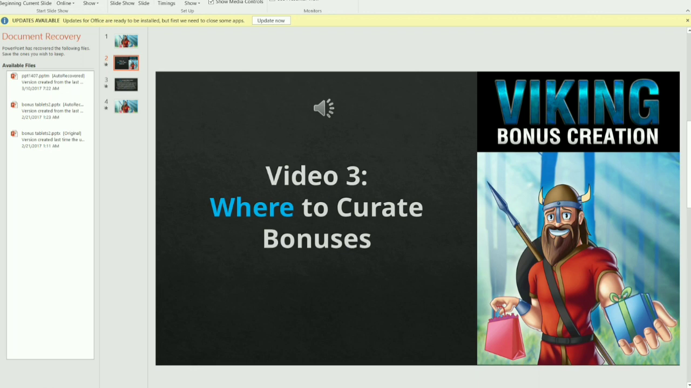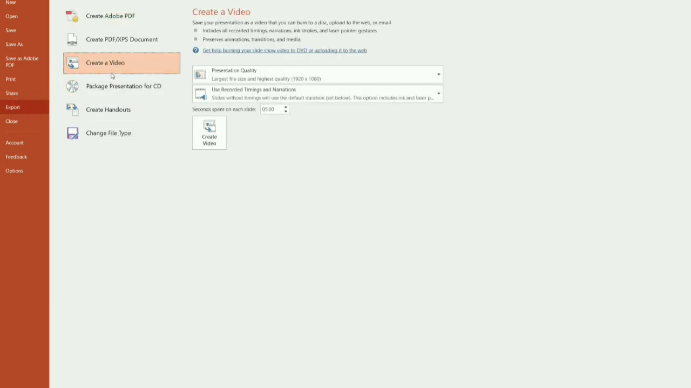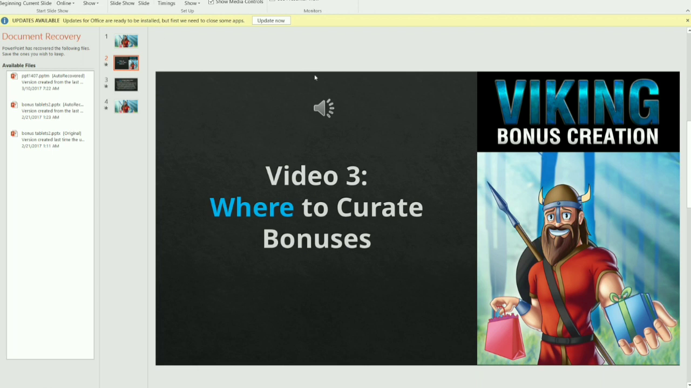The last thing left to do in order to make these into a video would be to come over to File, and you're just going to come to Export, Create Video. Make sure this is set to use recorded timings and narrations. Those are the ones that you just set up. It should be set that way by default, and choose your presentation quality. There's no reason not to do full HD these days. And create video, and that'll render over the course of a few minutes an MP4 video file of this presentation. And let's see if I missed anything here. Nope, I think that's about it for the PowerPoint slides.